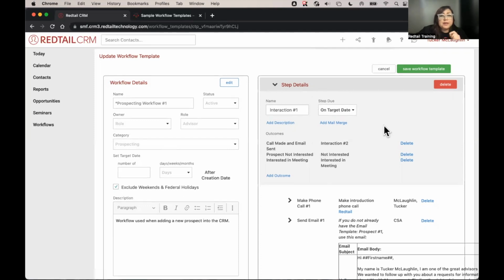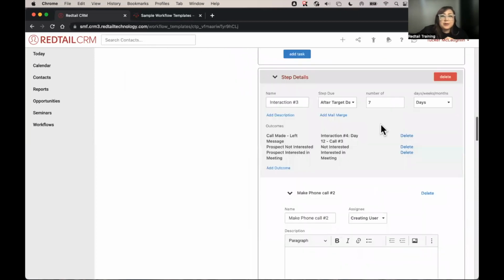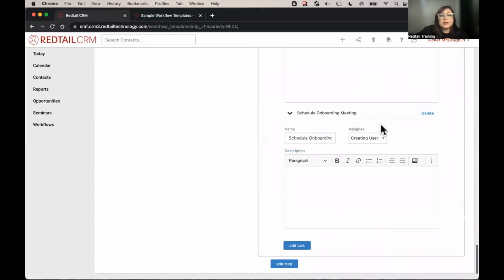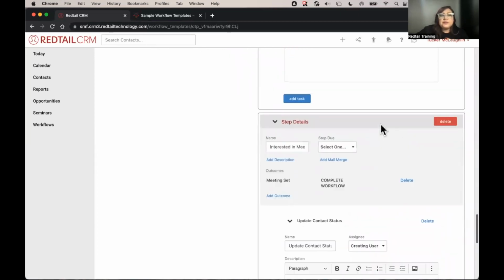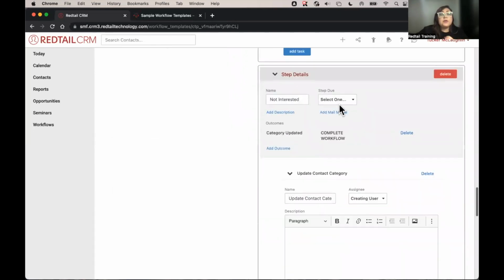But there is something else that I do want to clarify with this, and it's all the way at the bottom. And I'm going to keep going. There are 2 steps down here, the not interested and the interested step. Neither one of these have target dates associated with them or step due dates associated with it.